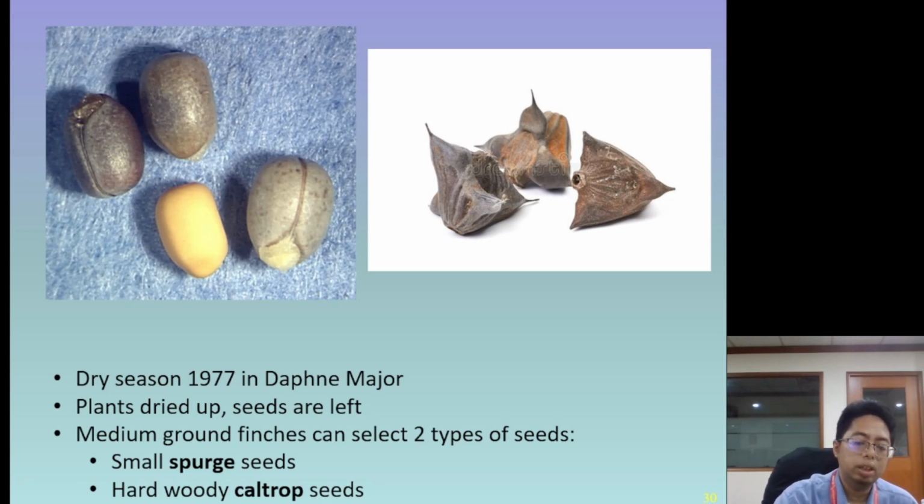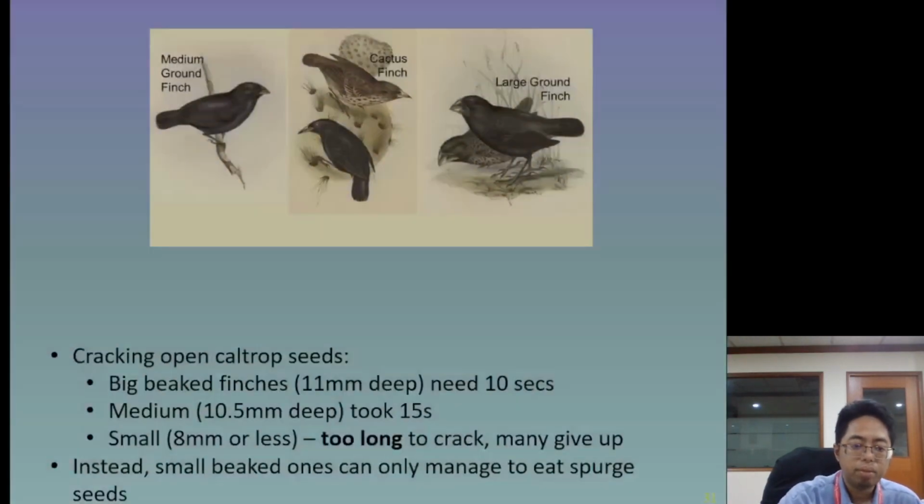So medium and ground finches can select two types of seeds: small spurge seeds, which is on the left, and hard woody caltrop seeds, which are on the right. They are a little bit pointy, a little bit sharp. It's really hard to eat, but you know there's food inside of that.